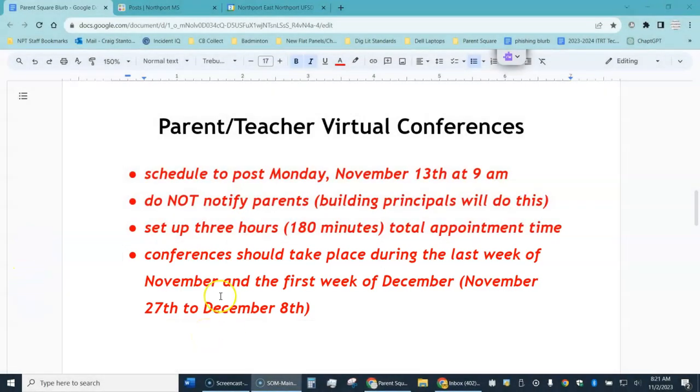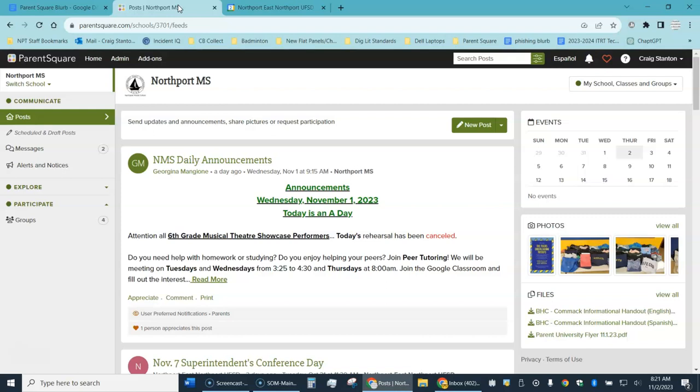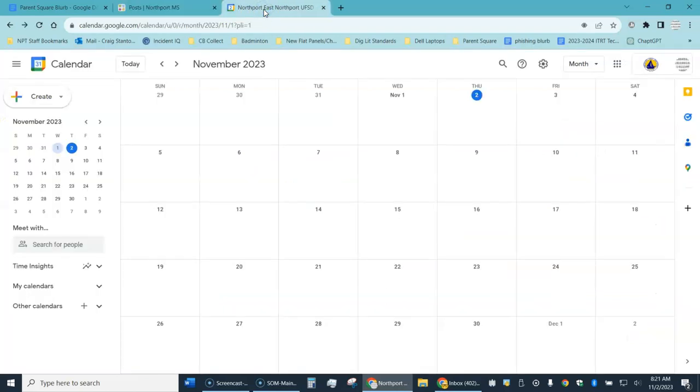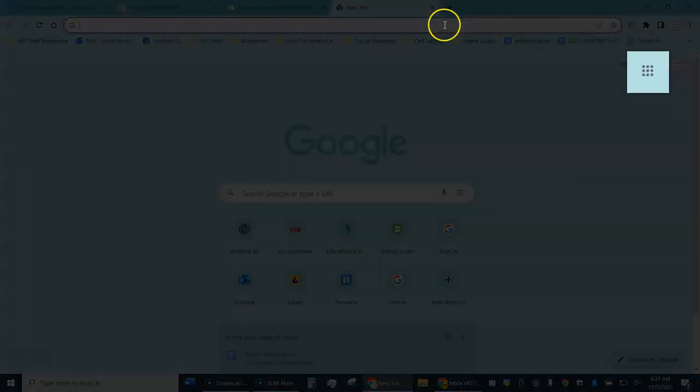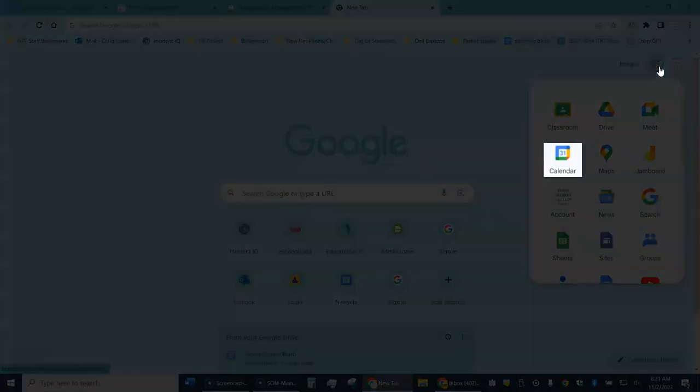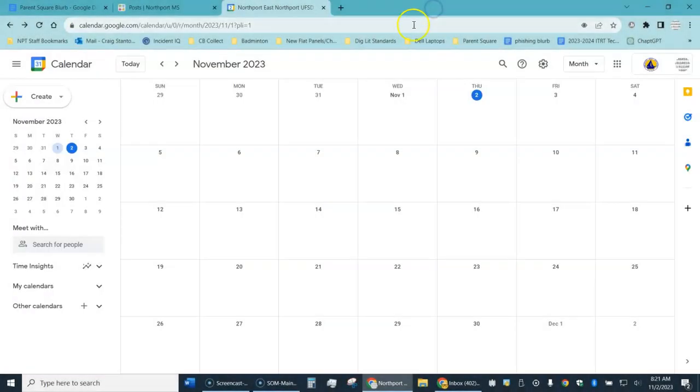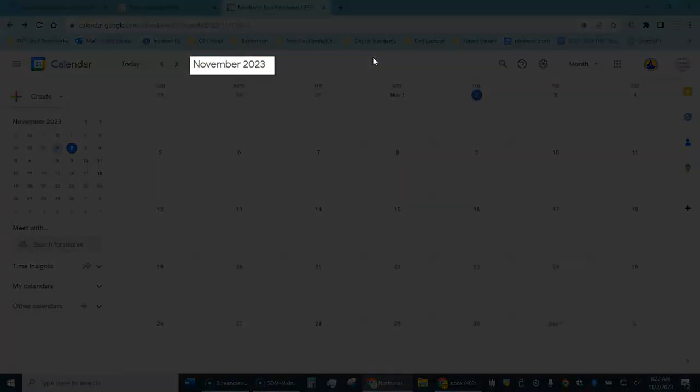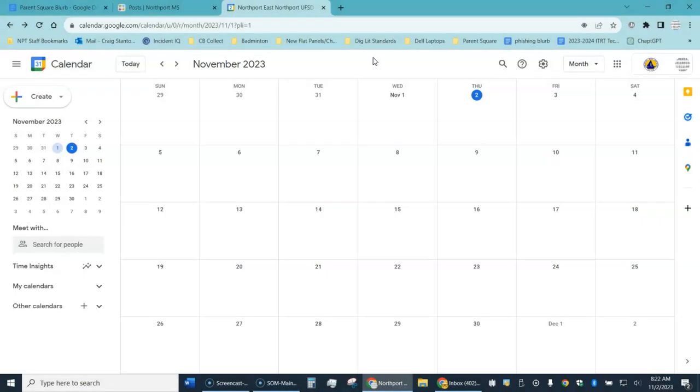Before we start, we need 2 tabs open. So we need ParentSquare open, and we need Google Calendar open as well. If you don't know how to get to Google Calendar, just make a new tab in your Chrome browser. Come over here to the waffle, go ahead and select that, and one of your choices will be Calendar. When you select Calendar, it'll look something like this. I can see here I'm in the month of November, and I'm going to now do step number 1.